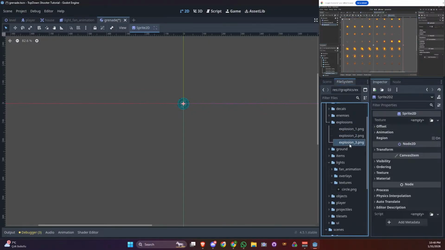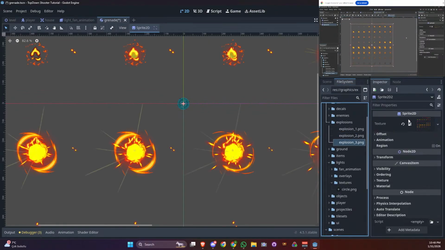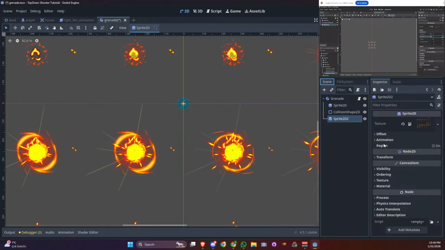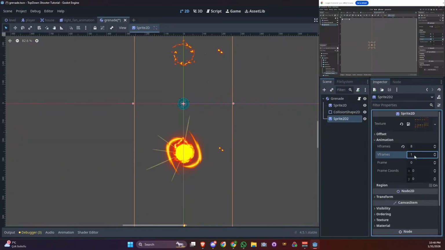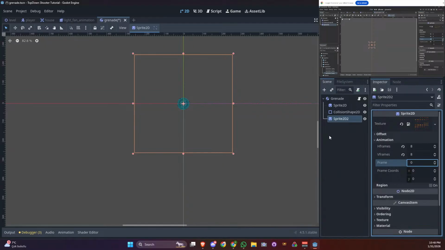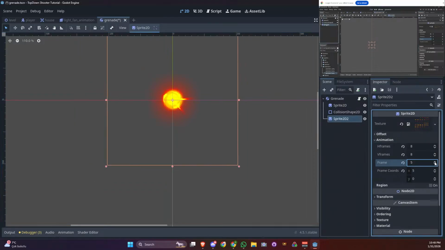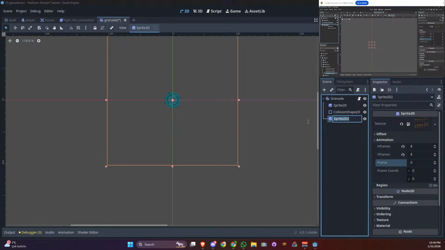Now we get another kind of sprite frame. And on that, once again, I have 8 columns and 8 rows. Which means now we can animate via the frame what kind of image we actually want. And by default, let me set it to 0. Also, I want to rename the Sprite2D to explosion. That feels significantly cleaner. Cool.